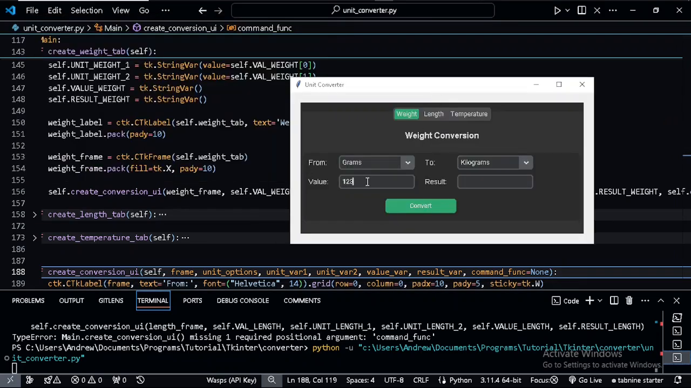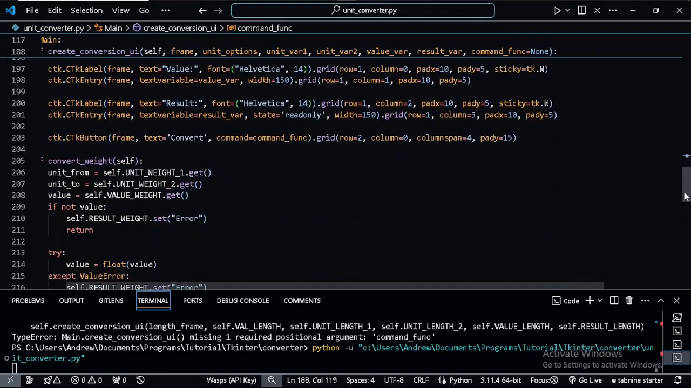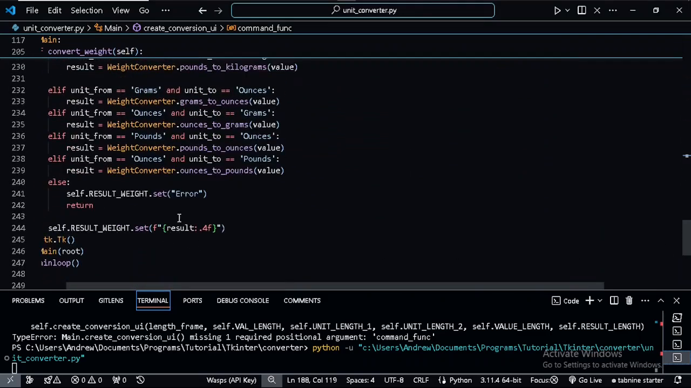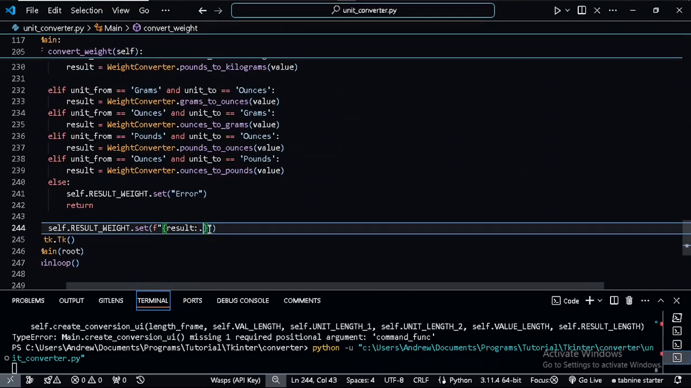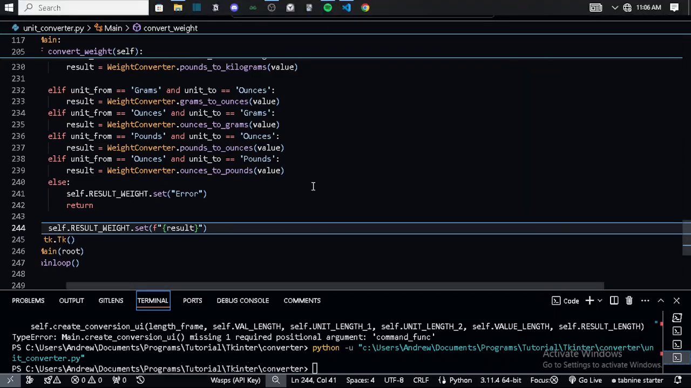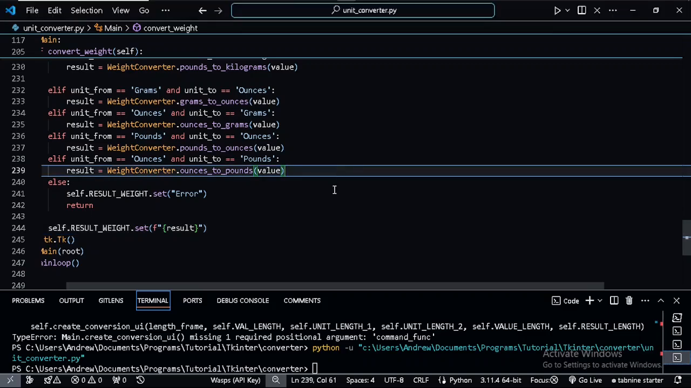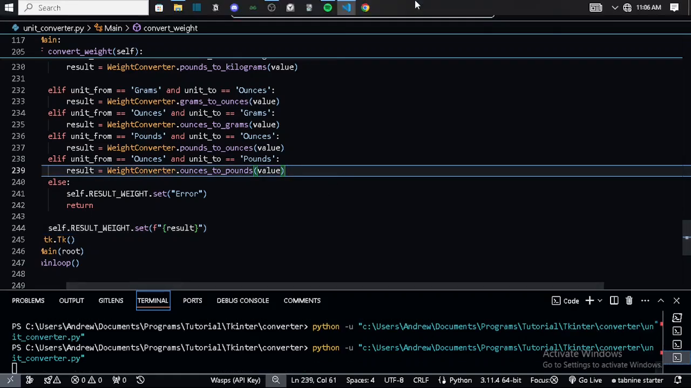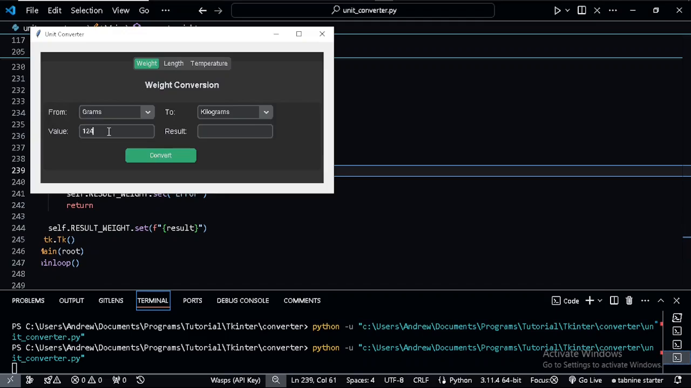So if I enter 128 here now, convert, I'm getting the value here, right? And you can see it's at 4 decimal places. The reason it's at 4 decimal places is just because of this that is specified there. If I remove this now, and let me rerun this, and I enter, see now, it's at 3 decimal places. Let me enter more digits. Okay, it's giving us 3 decimal places by default.